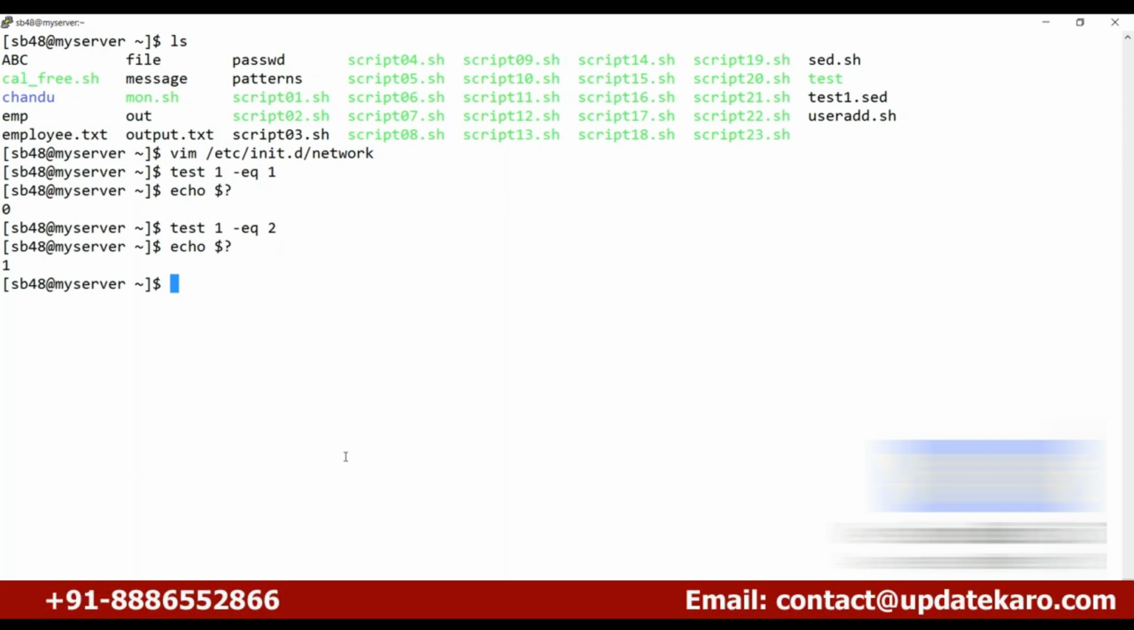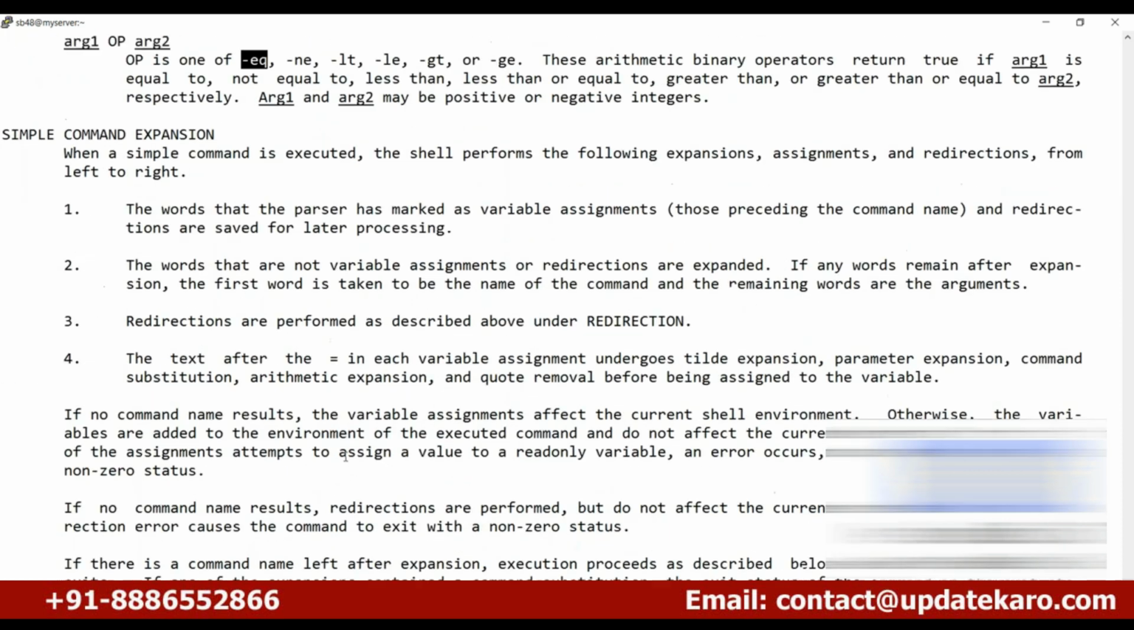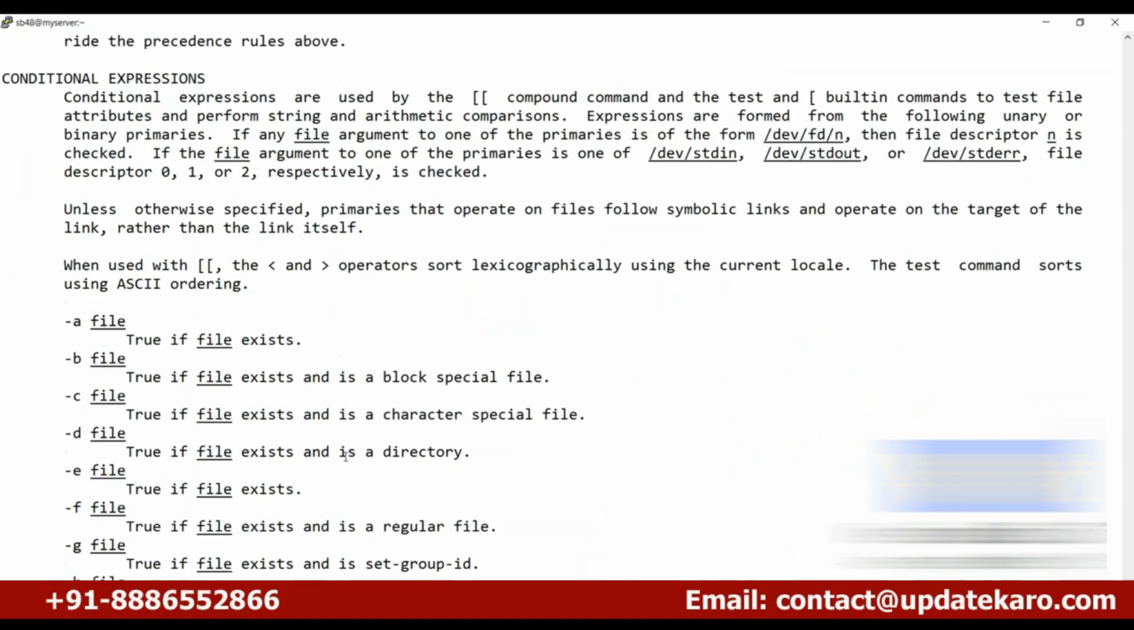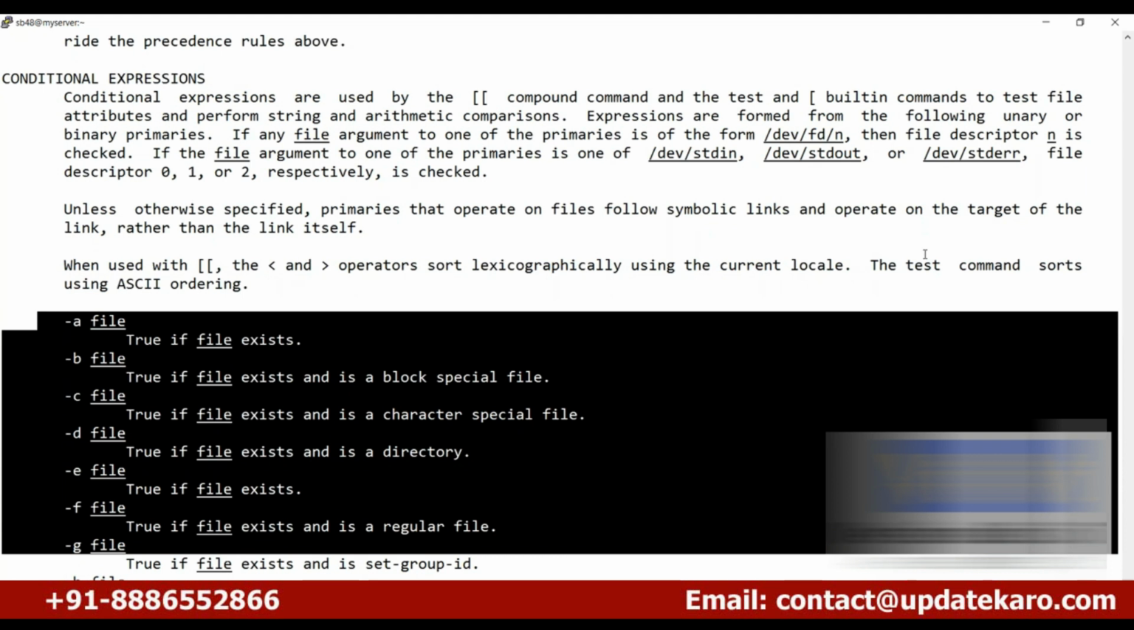So the test command is actually validating. Even the operators we have used, -o also, right? These are also operators of the test command. If you see man bash, they have clearly explained it here. These are all the operators. The test command sorts using the ASCII ordering. Basically all these operators belong to the test command.